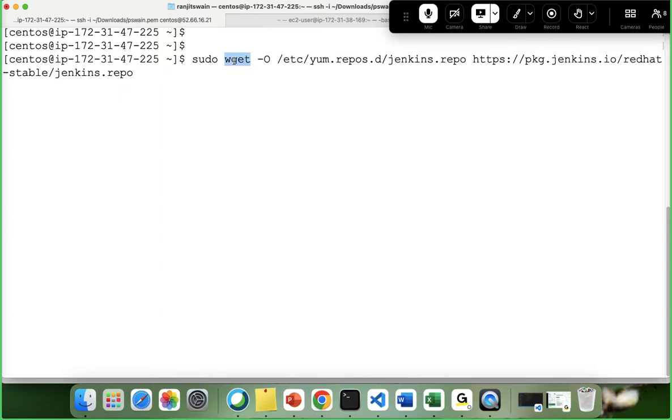And you can see here, I'm just going to download this Jenkins repo from this server. See, my Jenkins repo is available on this server, pkg.jenkins.io red hat stable. I'm going to get this repo and store it in /etc/yum.repos.d, that is the daemon directory, and this daemon directory will be executed automatically in the backend. I'll explain these daemon things later, because we are going to work more on daemon things in our different automation tools.